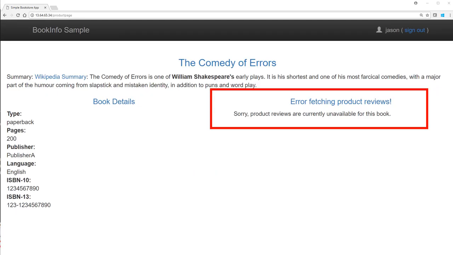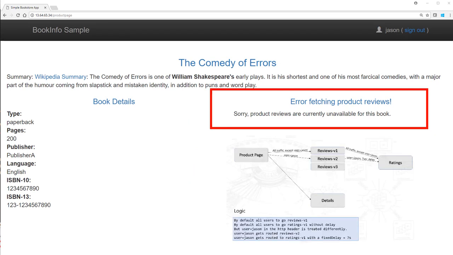So once again, the reviews we're calling the ratings. There was a big delay between reviews and ratings. That caused the error message you see here in the red box. And that really does demonstrate how fault injection might be implemented here.